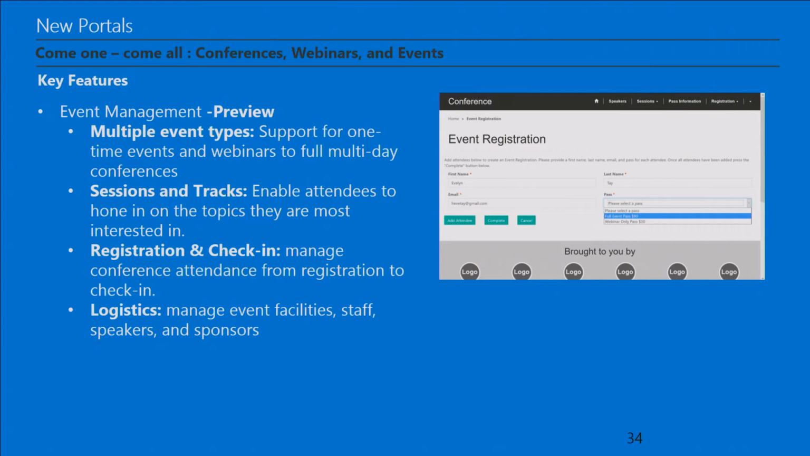These events could be full-on conferences like Ignite here, or it could be something as simple as a webinar as well. So it sort of scales up and down in your data model as to how you want to do it. But it's an independent portal, so you can have a full event portal and enable that for your audience as well.